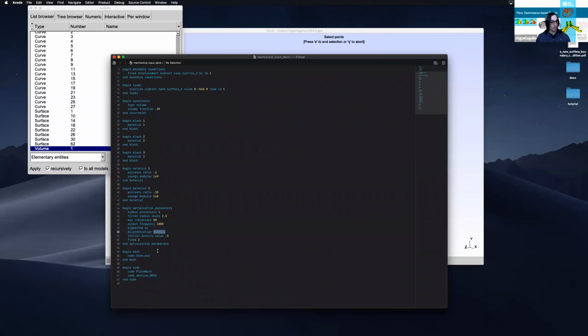Discretization, there's 2 options, either density or level set. Our level set product is going to be released in March. So right now in the release product, we only support density, but level set will be there in March in the release product. But this keyword is used to tell Plato, am I using a density method technique or a level set technique for my topology optimization approach.